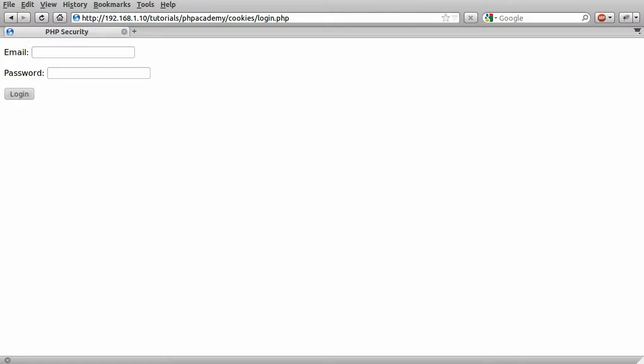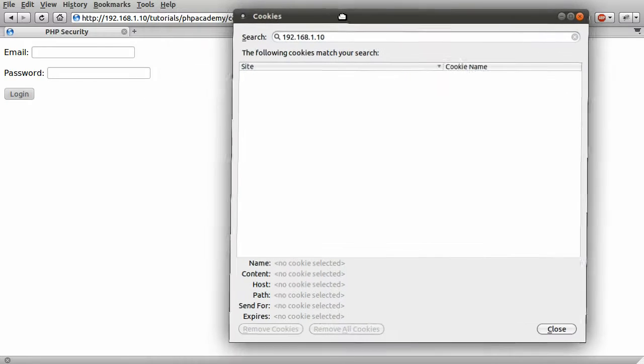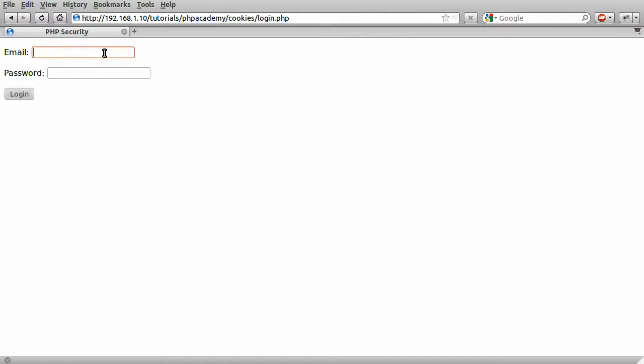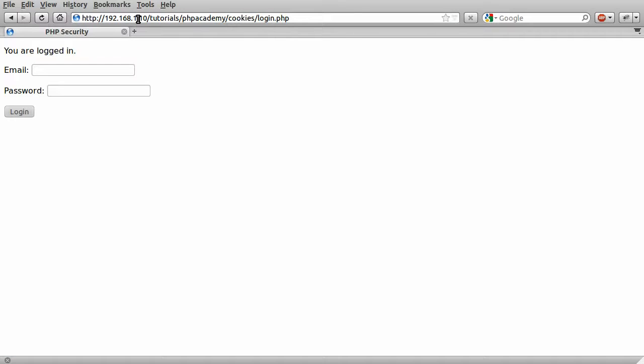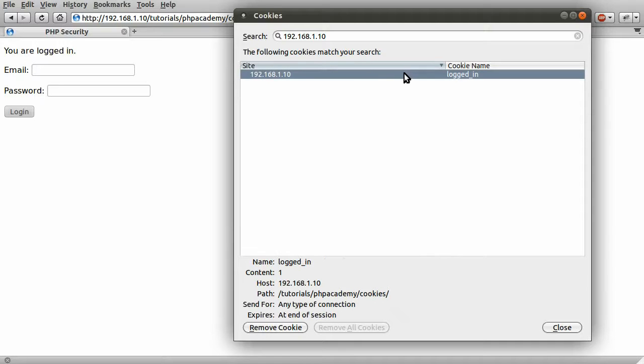I'll just show you that I've got my cookies window open here, and there are no cookies for this URL or this server. I've got the user set up as example@website.com and the password of pickle. If I just log in, I have to reload the page just because of the way cookies work. They're only sent after they've been set, if that makes sense. Anyway, you can see now that I am logged in, and the way this is done is that it's set a cookie, which you can see in this list, logged in equals 1.